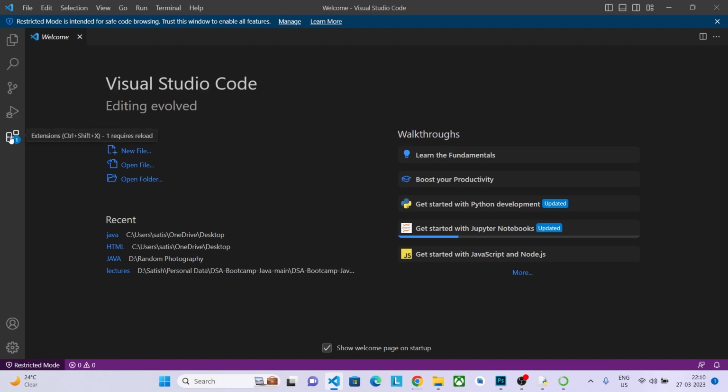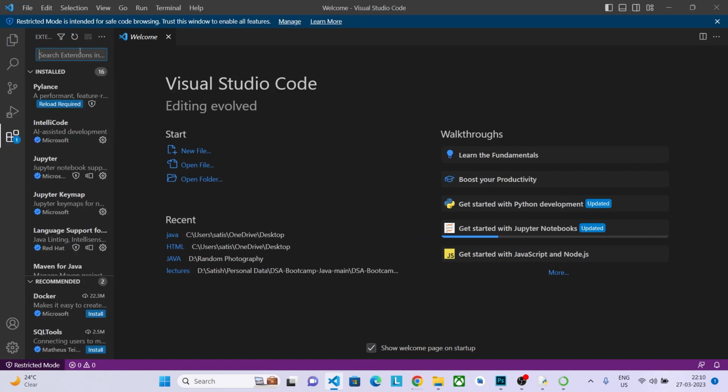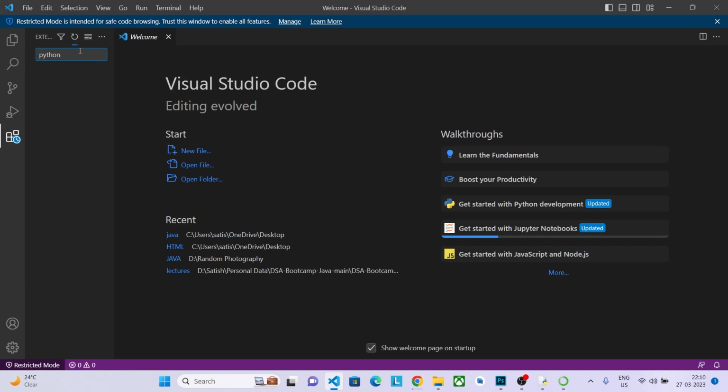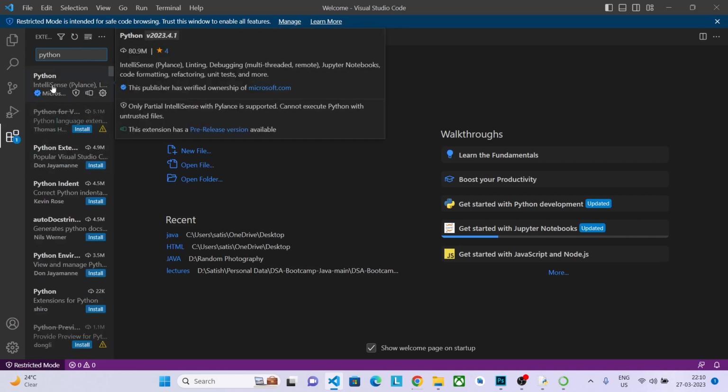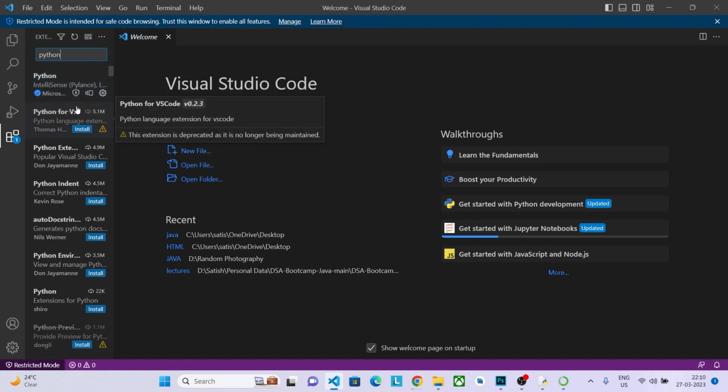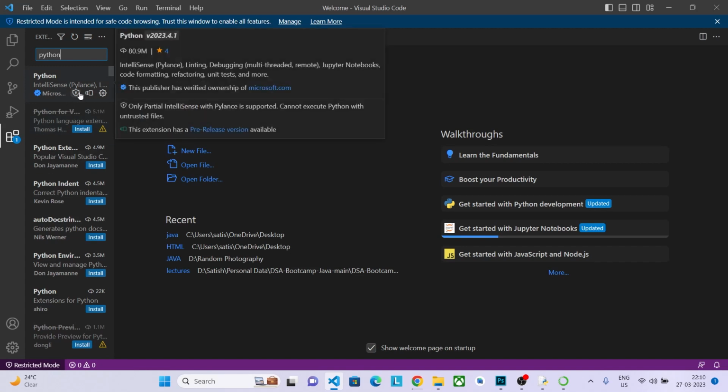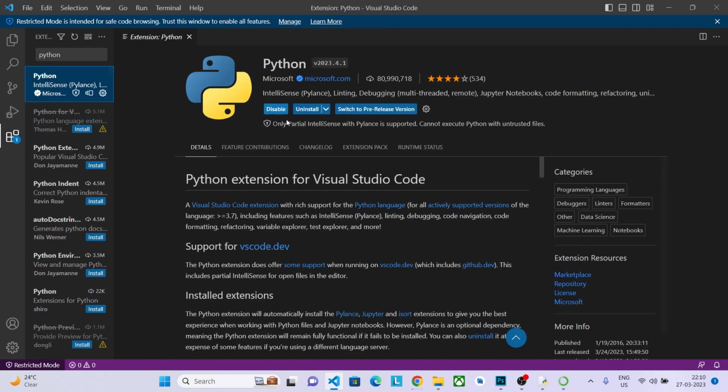here is the extension bar. Click the extension bar, search for Python. After searching is completed, I already installed this, guys. That's why the install button is not appearing. Here, guys, I already installed it, that's why this uninstall button is appearing here.